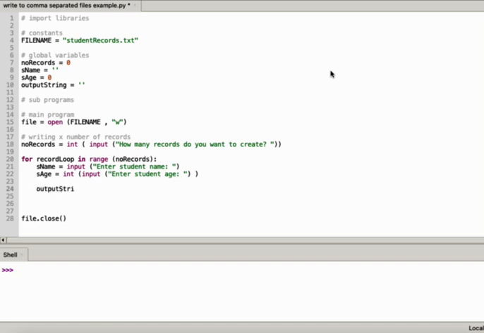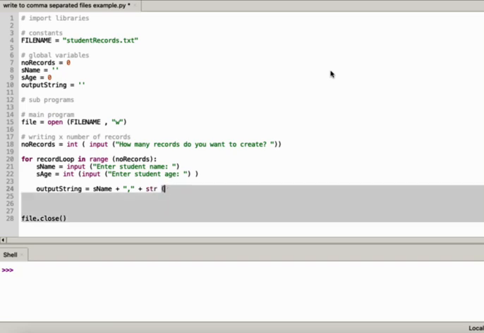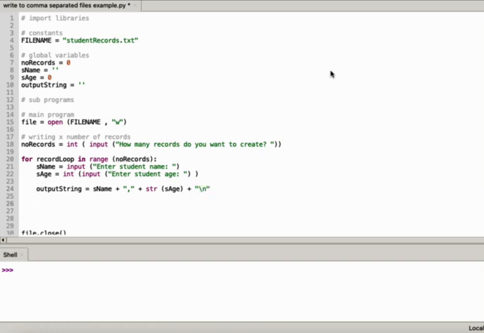So output string becomes the name. I'm going to add on the comma. I'm going to add on the age. Notice I have to convert that to a string because it's going into a text file. And now I want to put my \n to give me a new line. And then finally, I want to write that whole thing out to the file. So what you'll now see, let's just run it and see what we get.